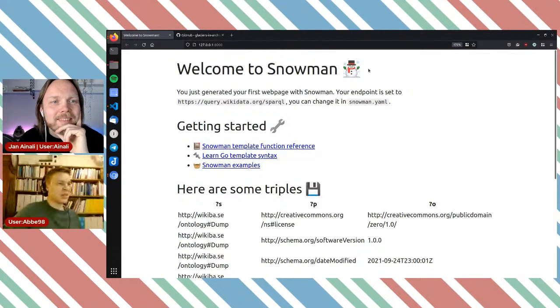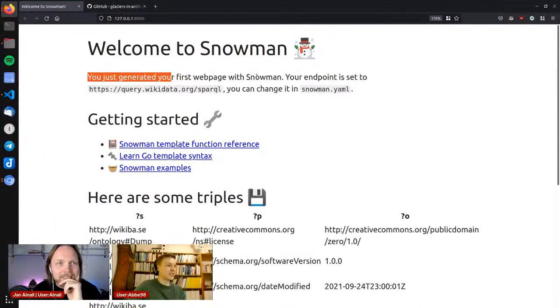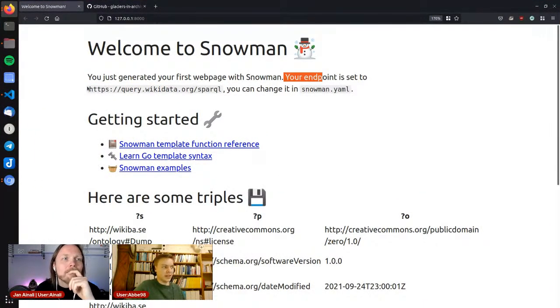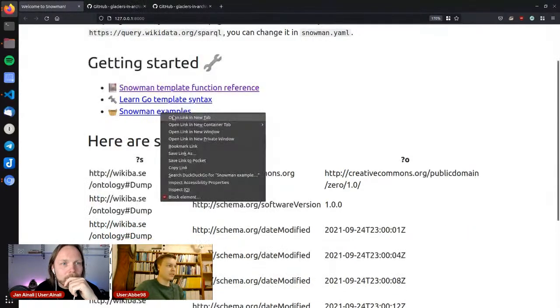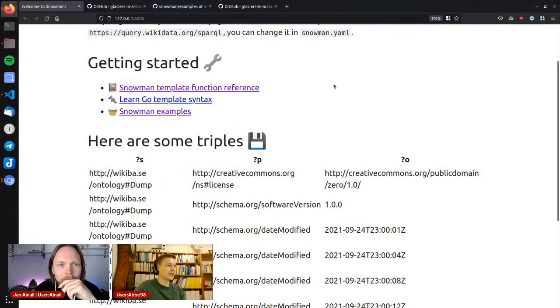I'm very much zoomed in now, but I think that's good for the stream. So it says you just generated your first web page with Snowman. Your endpoint is set to Wikidata actually, because that's the default example. And you've got a couple of getting started links here. I'm actually going to open the template function reference because that's always super useful. Let's open the examples as well in case I need them.